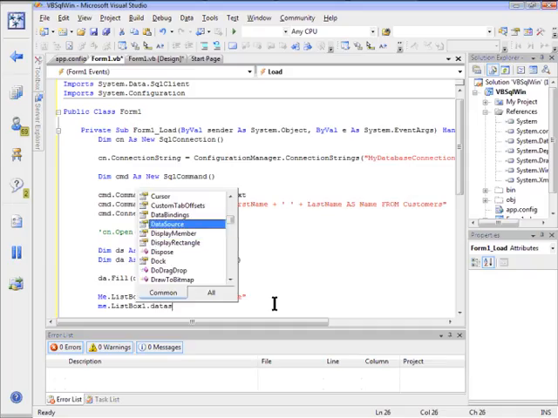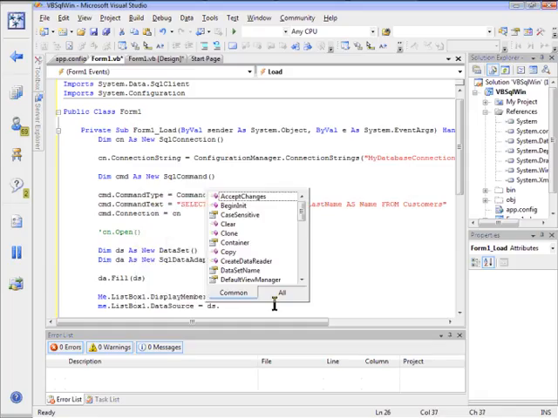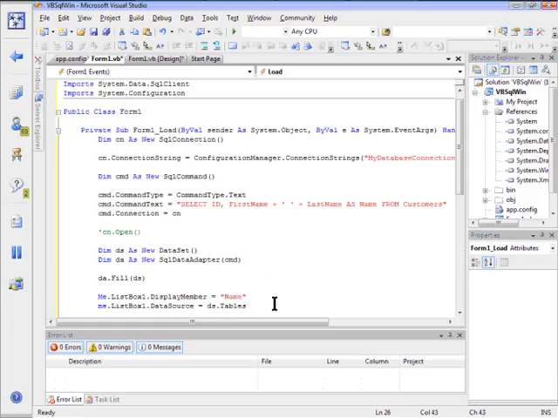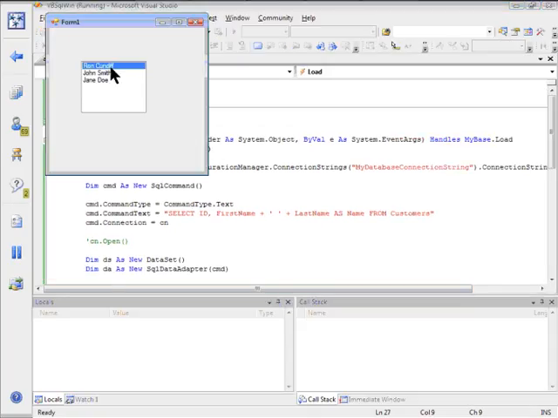And then finally, I need to specify what the data source is. And I'm going to specify the data set. Now remember, I told you that a data set can actually contain one or more tables. I actually want to bind it to the first table. It's a zero-based index, so the first table within my data set is actually going to contain the results of my query. And so now if I hit F5, hopefully if I did everything right, I now have a list box that contains the contents of my table.